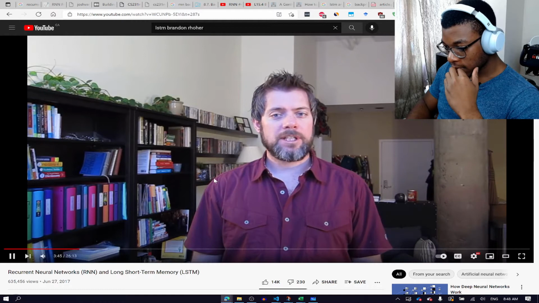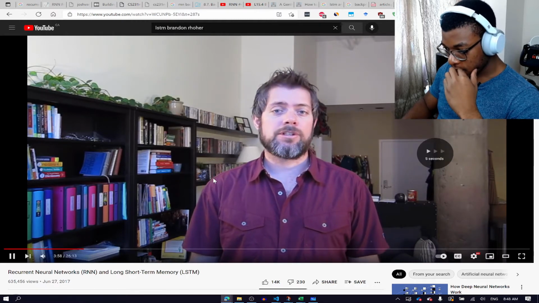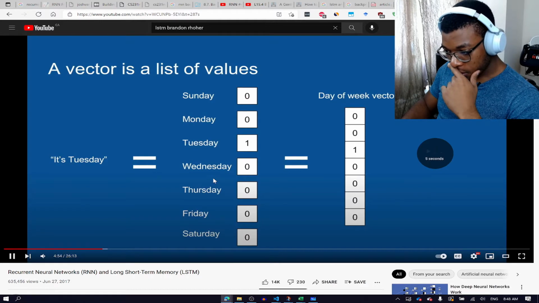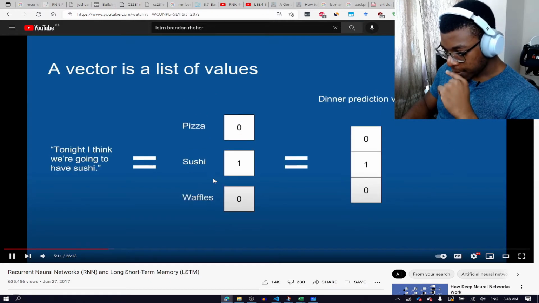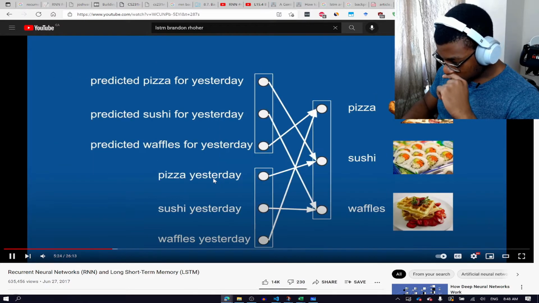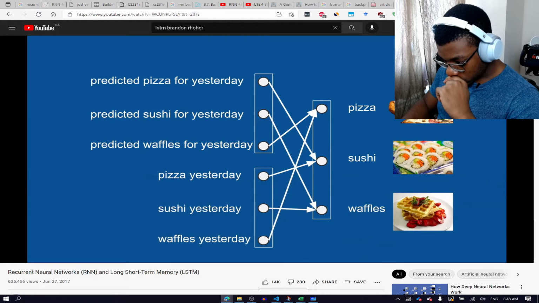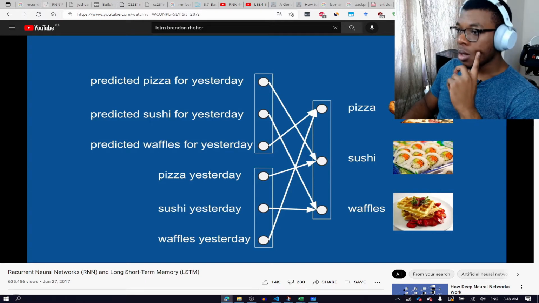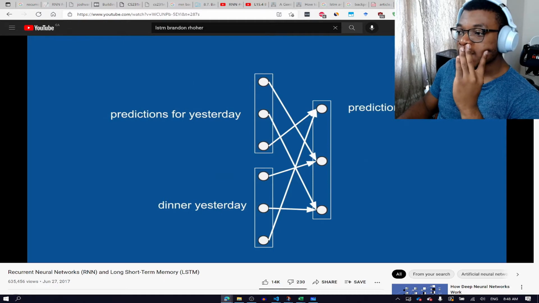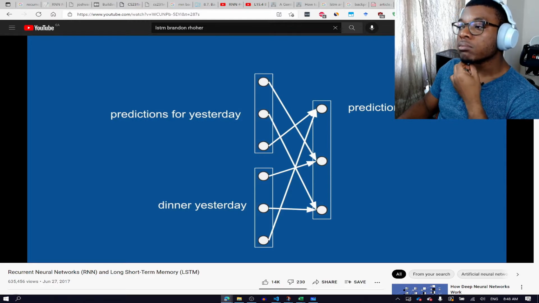So at this point, it's helpful to take a little detour and talk about vectors. Now we can group together our inputs and outputs into vectors, separate lists of numbers, and it becomes a useful shorthand for describing this neural network. So we can have our dinner yesterday vector, our predictions for yesterday vector, and our prediction for today vector. And the neural network is just connections between every element in each of those input vectors to every element in the output vector.